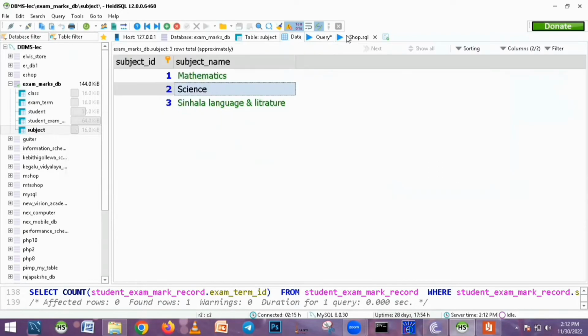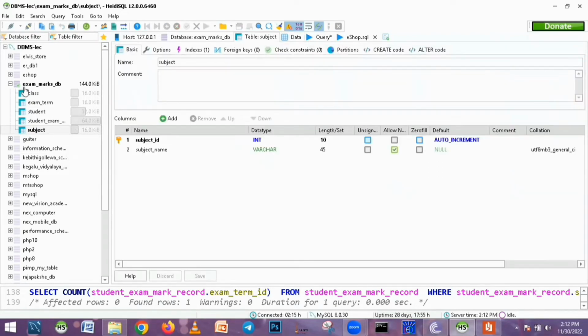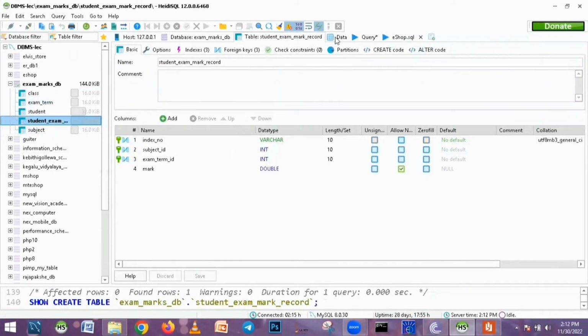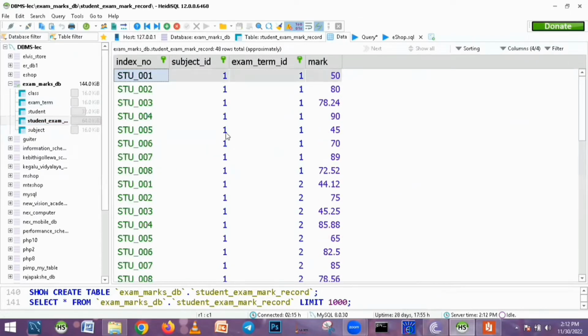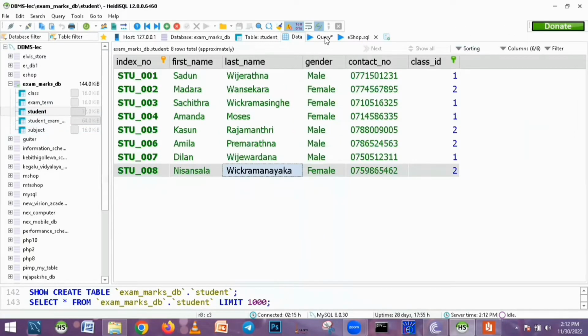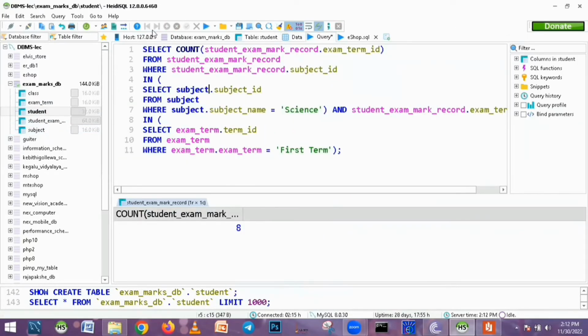Yeah, I have eight first term marks for Science. Yes, because we have 8 students in our table, so we have 8 student marks. So now we need to change this, because you can see our answer 8 is named like count student exam mark dot record exam term ID.